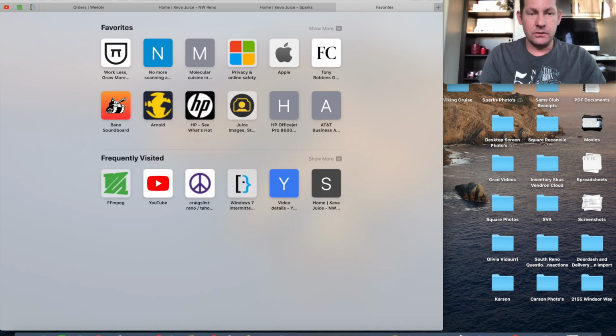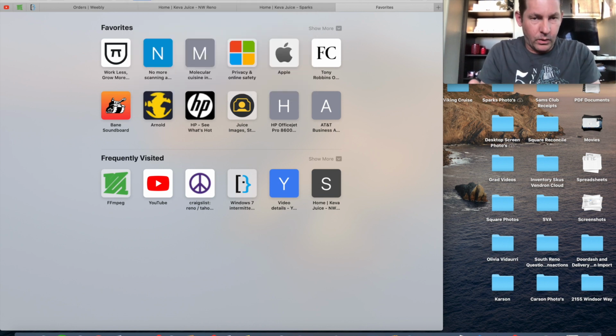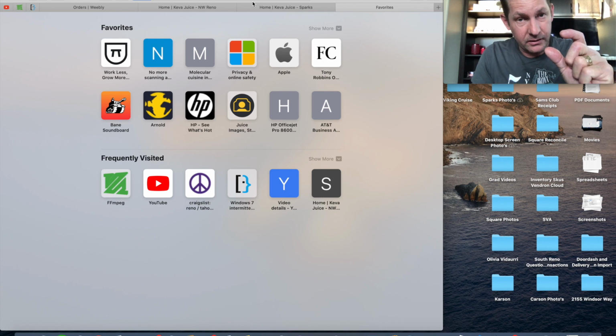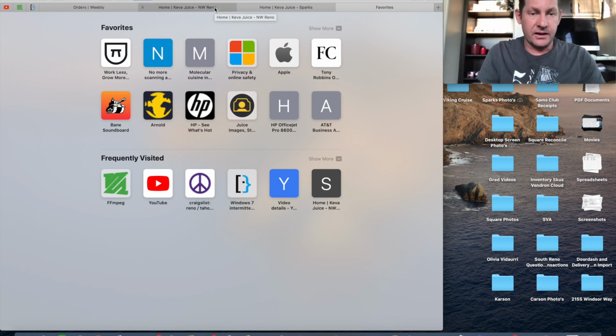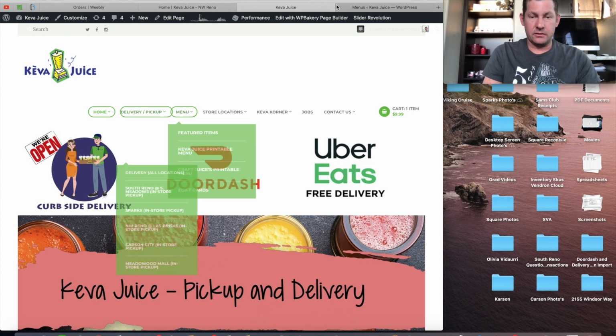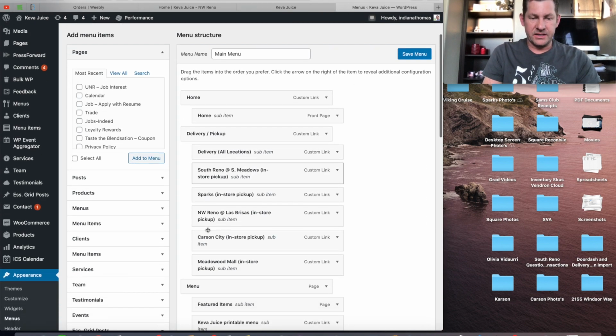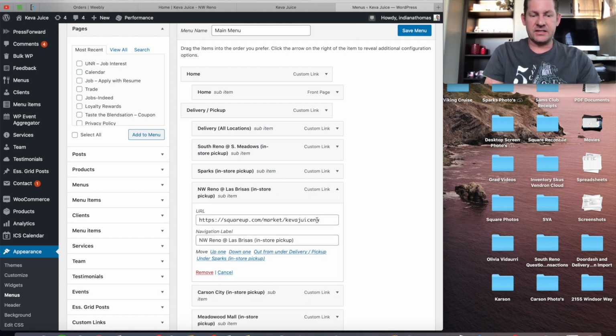All you have to do, if you use WordPress or Wix or some other website, is take that free link from Square and import that into your own website. I'm going to show you how to do that real quick. If I go to Pickup and Delivery, I have all these little links. I go to my WordPress, this is what controls all of those little links. I was in the Northwest Reno site, and you can see that's the Square link.